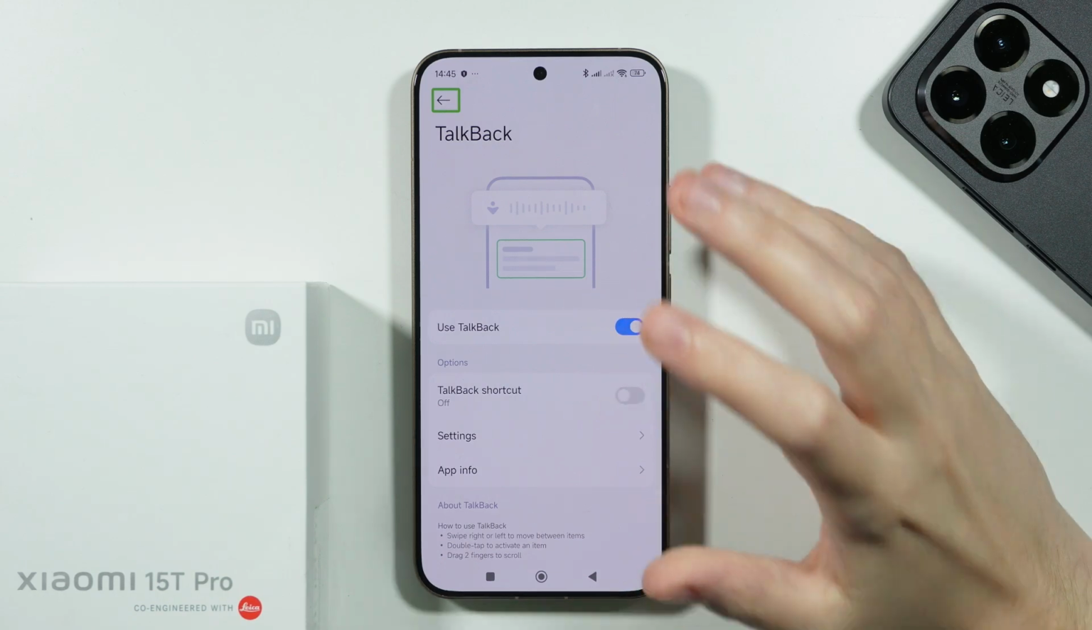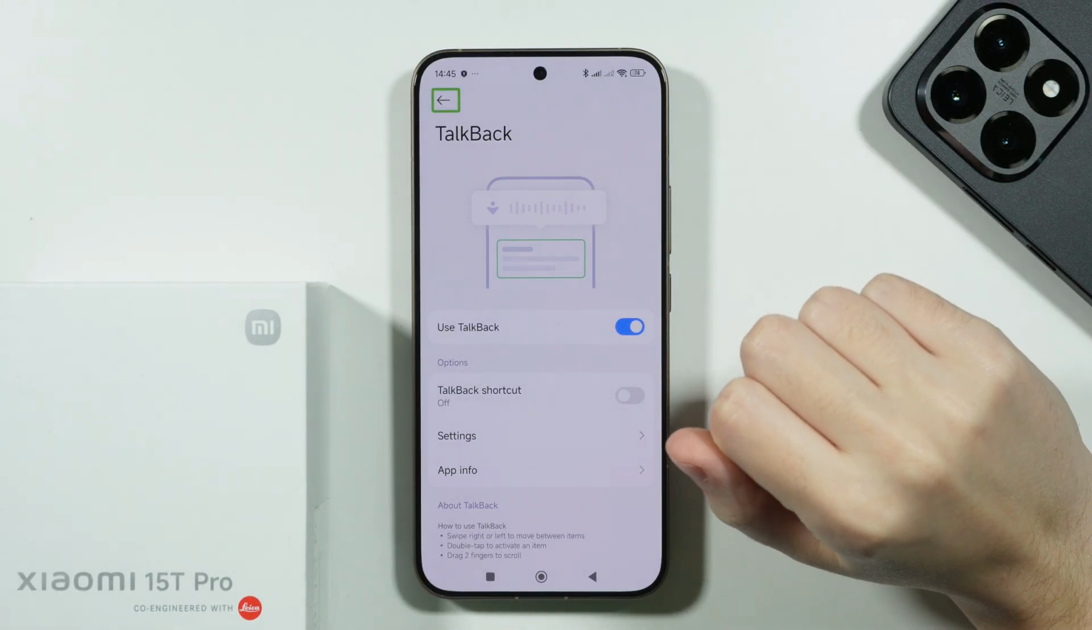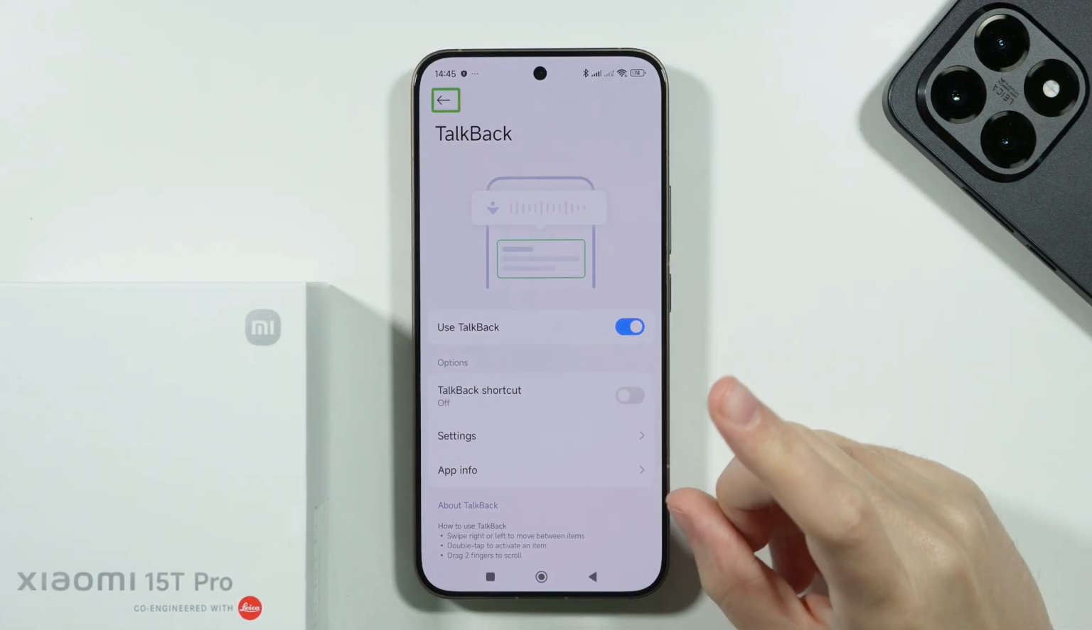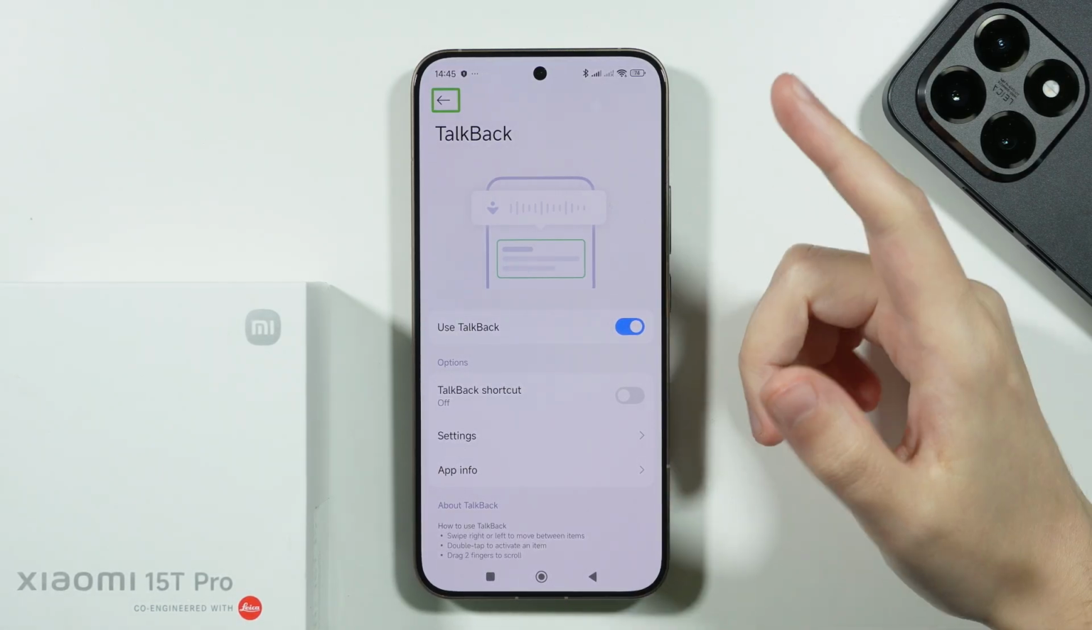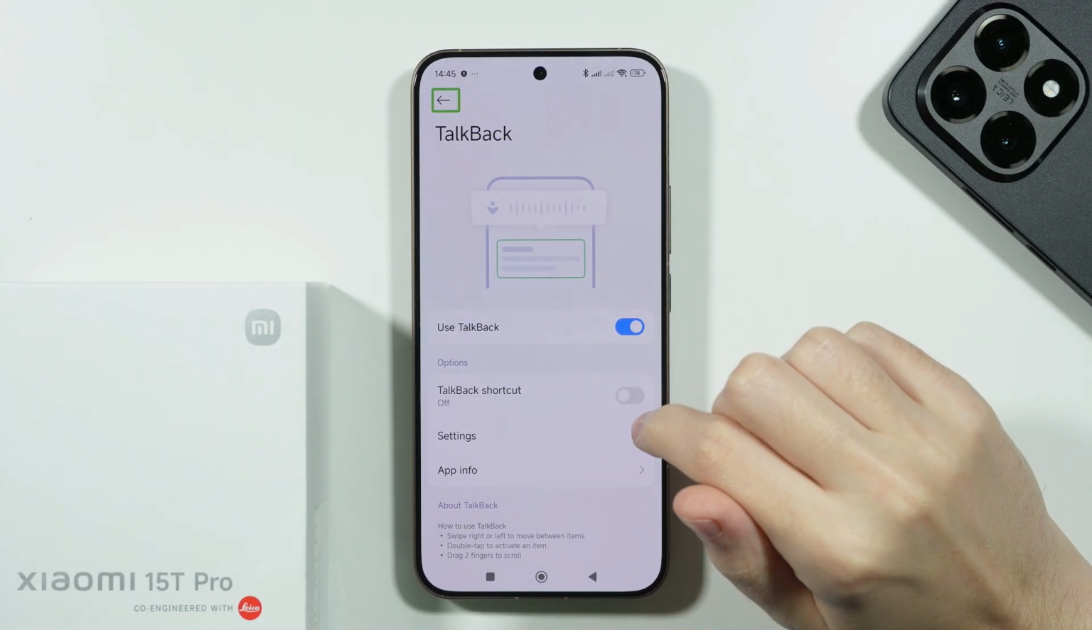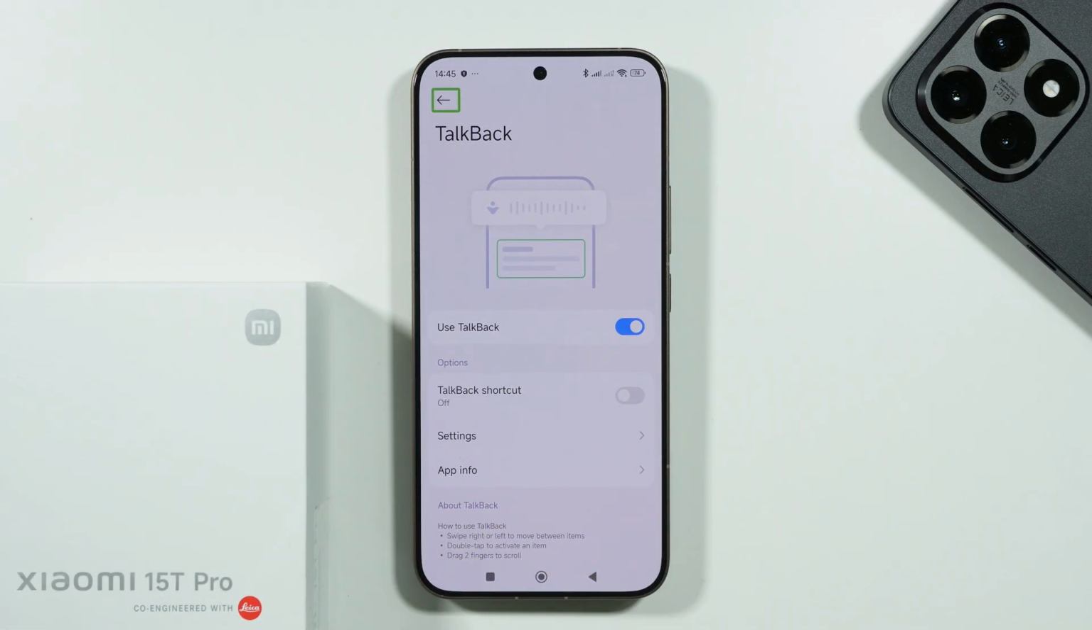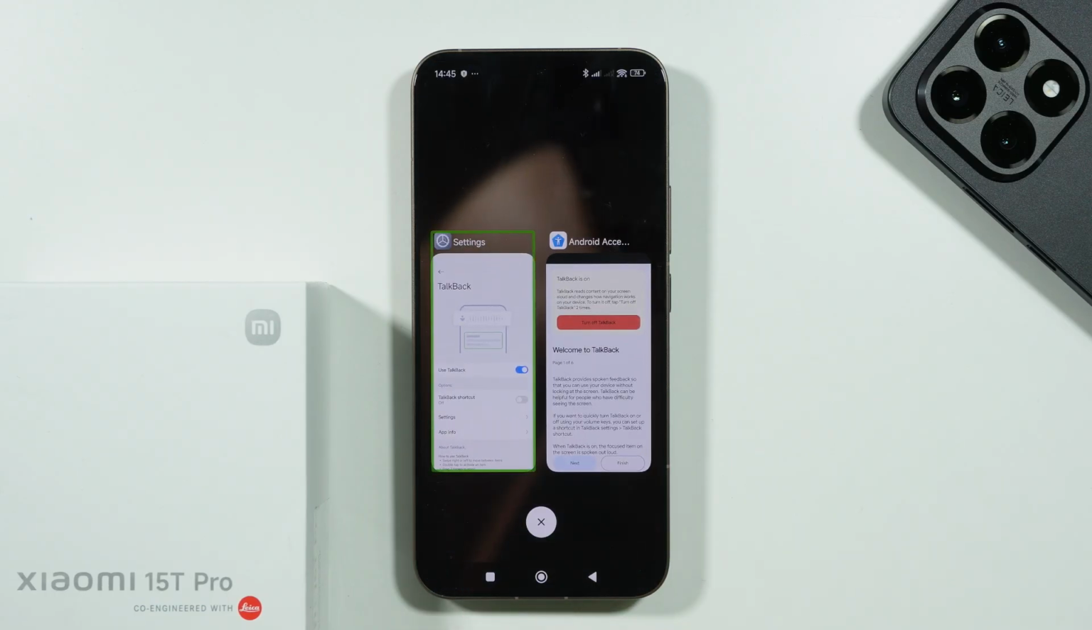Let me show you how we can disable TalkBack on Xiaomi 15T and 15T Pro. What is important is that, of course, we need to know how to navigate on the phone when TalkBack is enabled, because all these gestures that we can do on our phone are slightly changed when TalkBack is on. So for example, if you use buttons for navigation, then you can tap on any of these buttons once in order to select the button, and then double tap in order to confirm the selected choice.